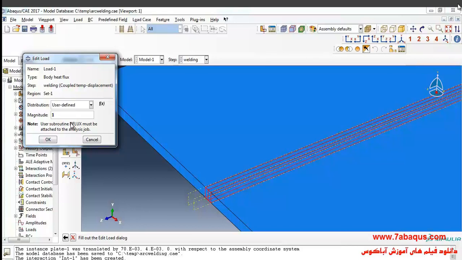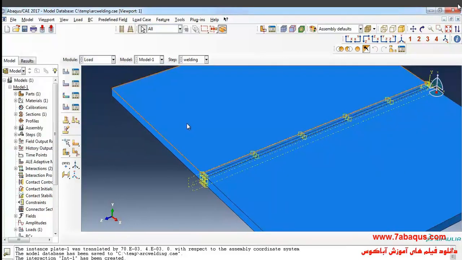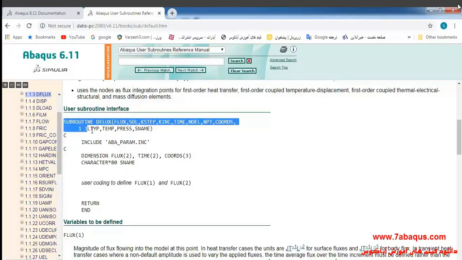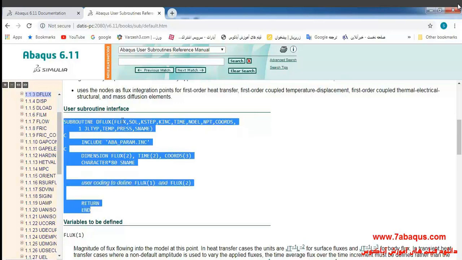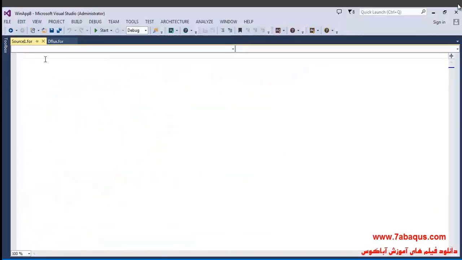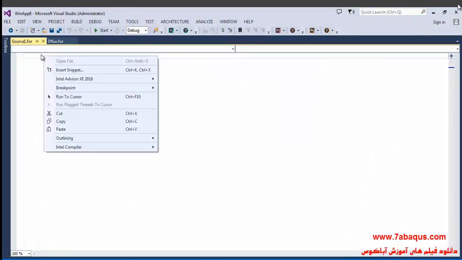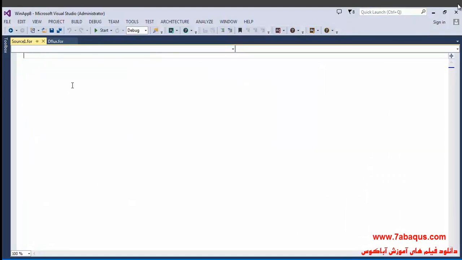The D-flux subroutine must be attached to the Abaqus file. I click on OK. I will select D-flux subroutine, copy and paste that in the Visual Studio software in this manner.